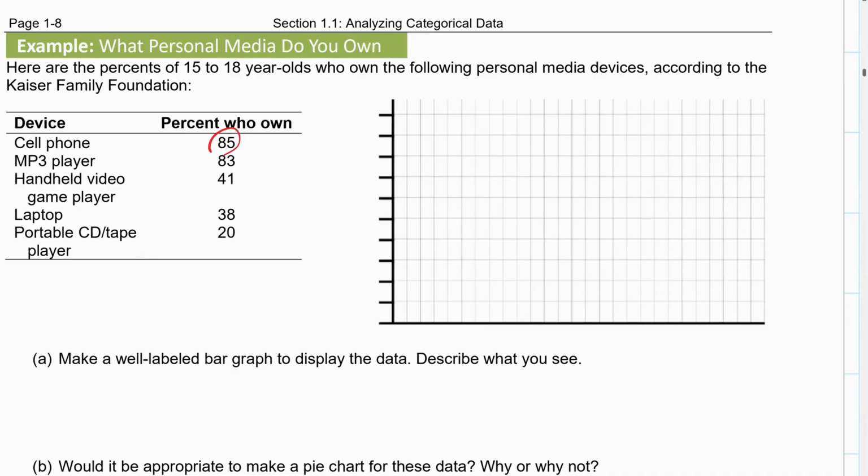I think I'll only put in labels at every 10%. Let me use a thinner pen. So 20%, 40%, 60%, 80%, and then 100%. That works out pretty well. Let's put in the first category. I think I have enough room that I could do about 3 cells wide, and this is for cell phones. And we're at 85%. Well, that's 90, so 85 is about there. And let me draw those lines down. There we go.